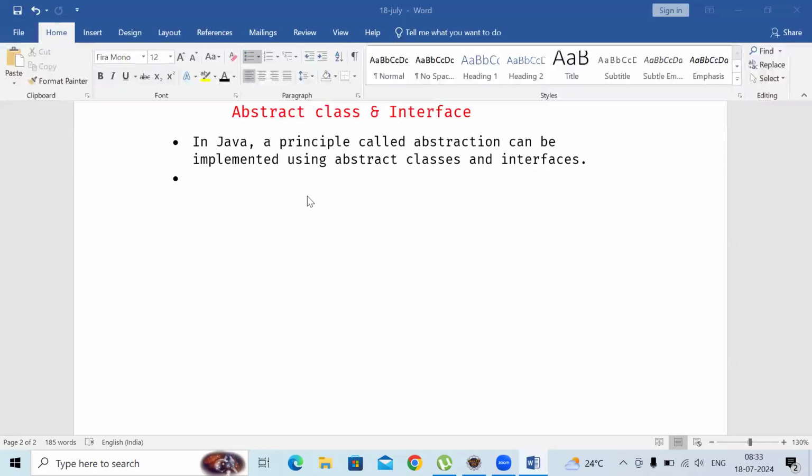So suppose you want to create a parent class. In the parent class, for some methods you want to define the functionality, and for some methods you want to tell the child classes that they have to define the functionality on their own.